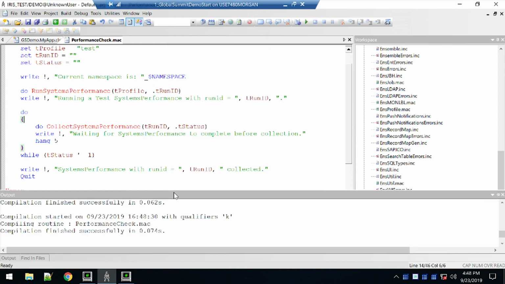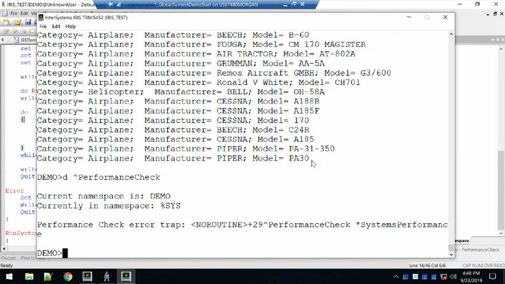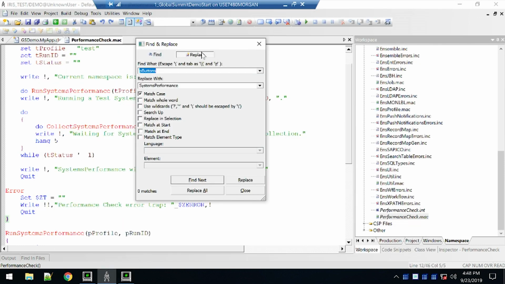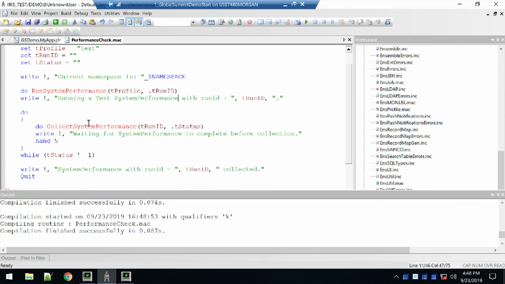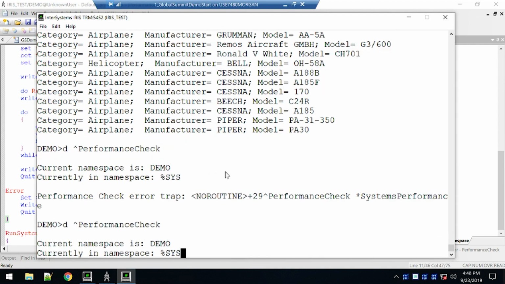Compile my class, go back to run my chain. What did I do wrong? No, performance assist because I put an S in there. Apologies. System performance. See, we're debugging on the fly. It's all good. There it goes.